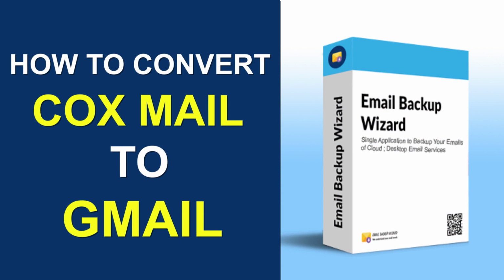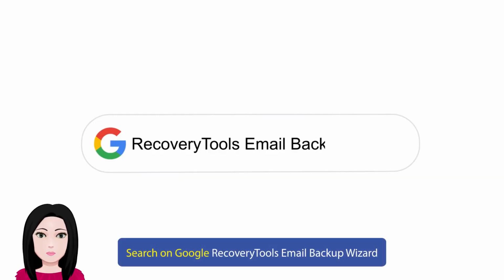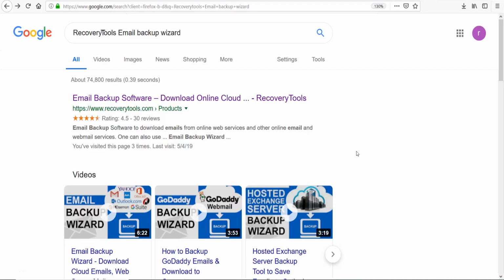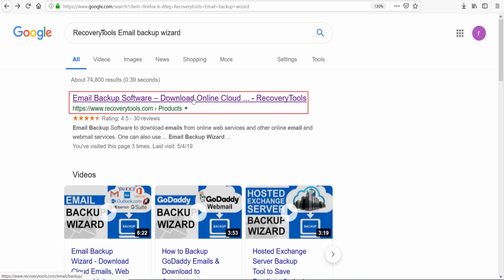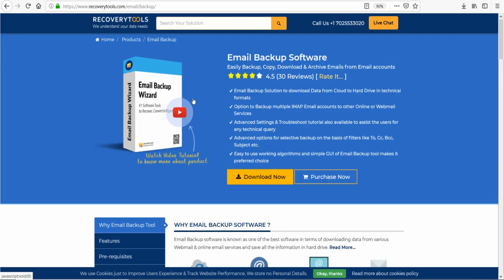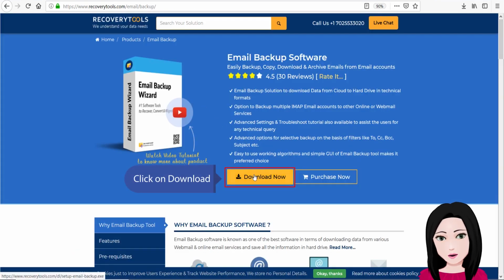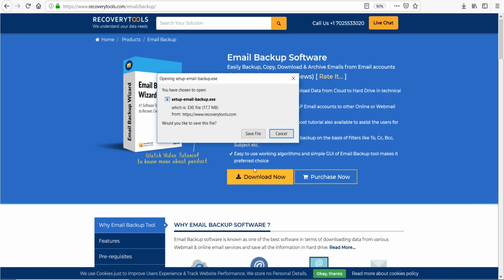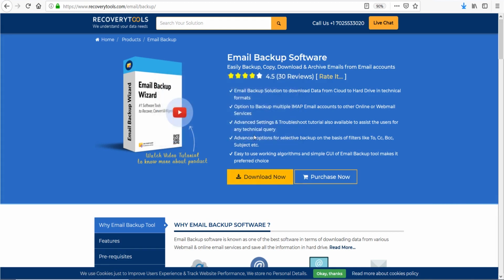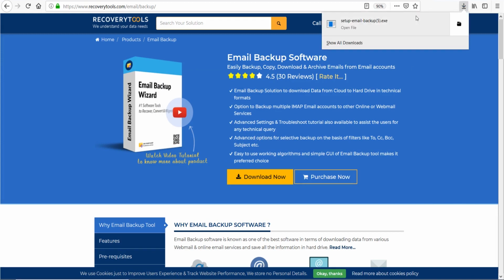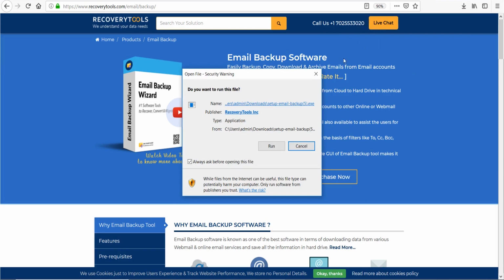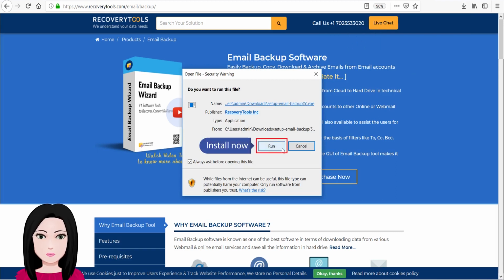Today we are going to learn how to convert COX email to Gmail. Search on Google Recovery Tools Email Backup Wizard. Click on Download. Install now.